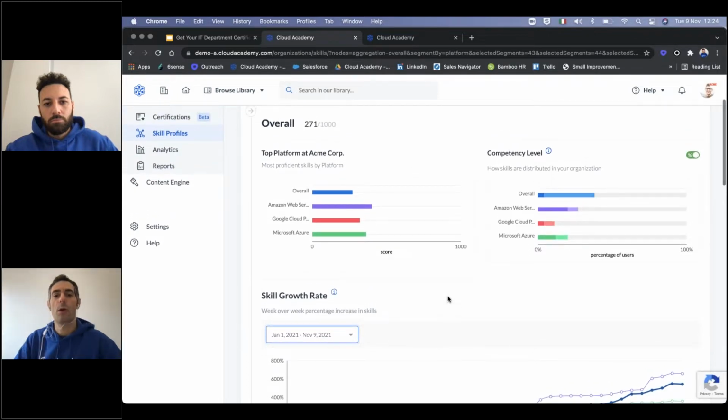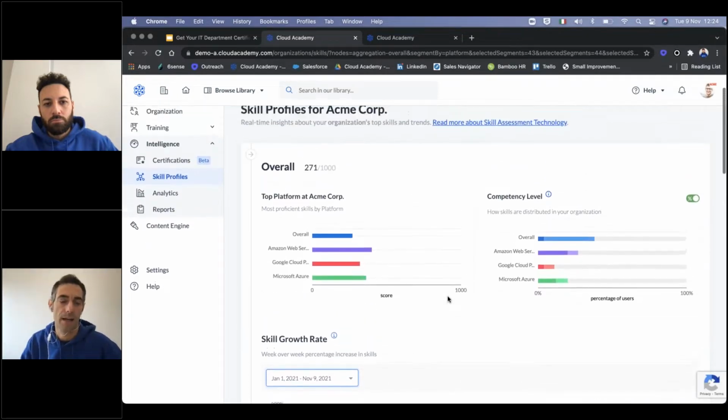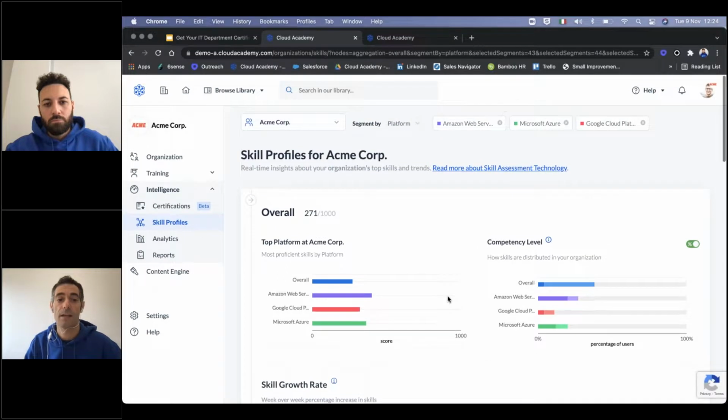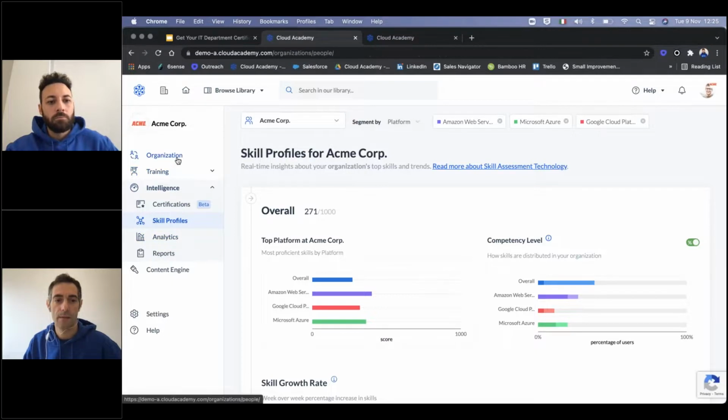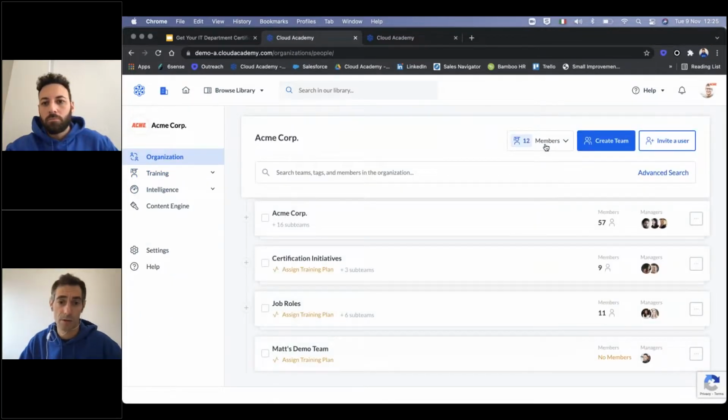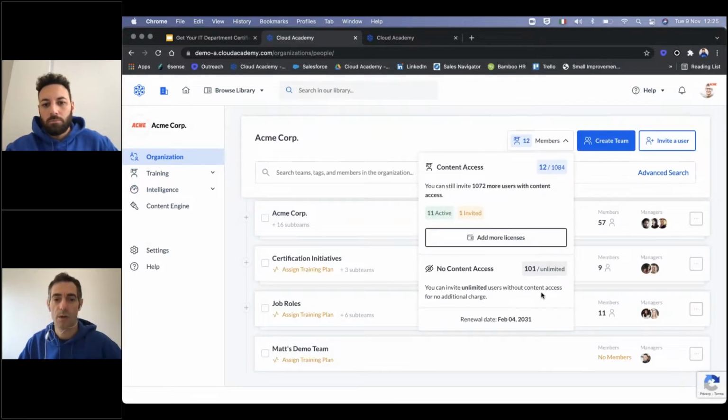And one thing that you have to know is that the intelligence part is actually free, in the sense that we can give you free licenses for people to access this. It's basically licenses without content access that you can share with HR, you can share with other stakeholders inside of the company, so they can come here, see how the skills are increasing, and also they can download reports.